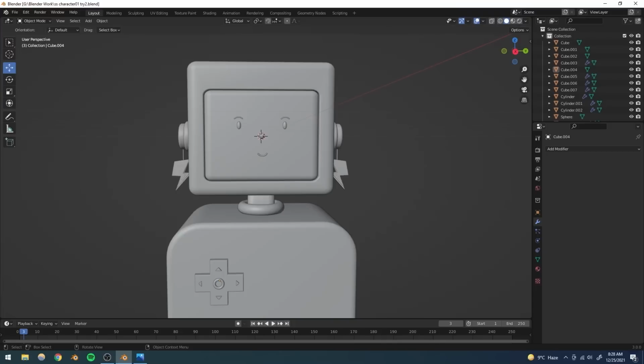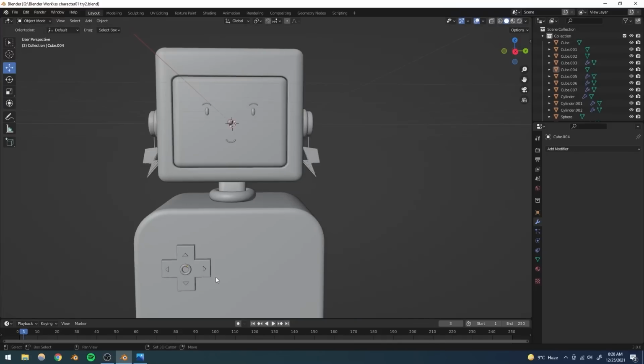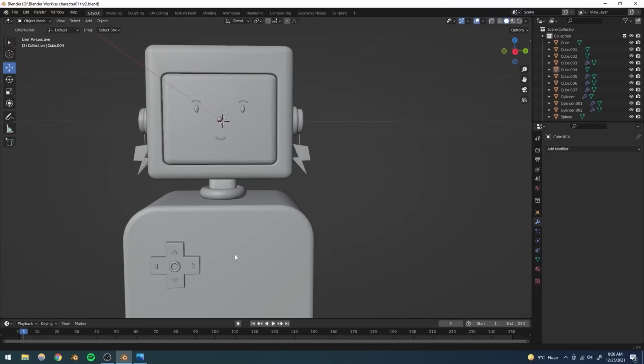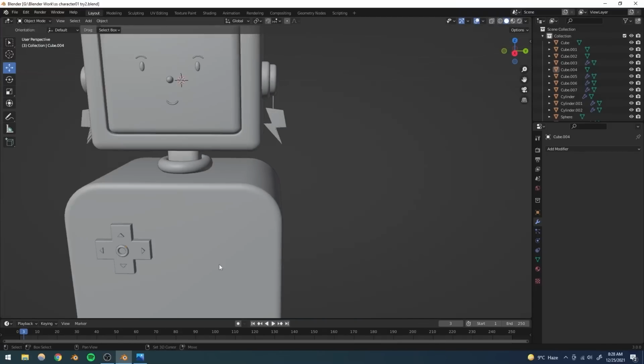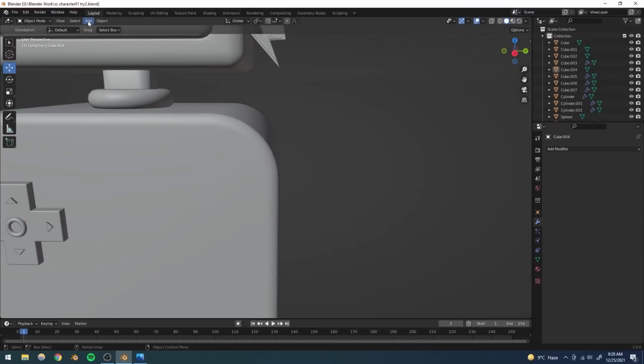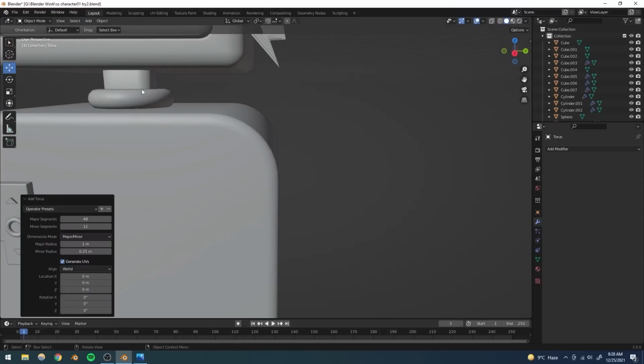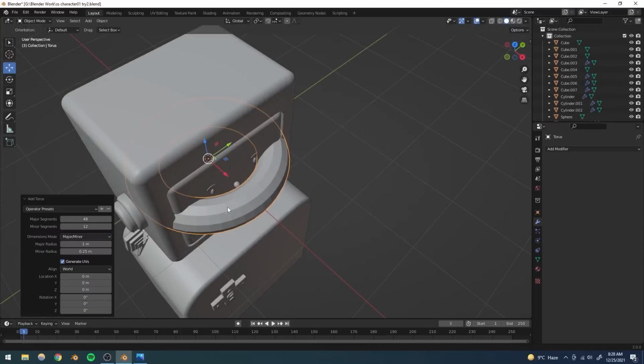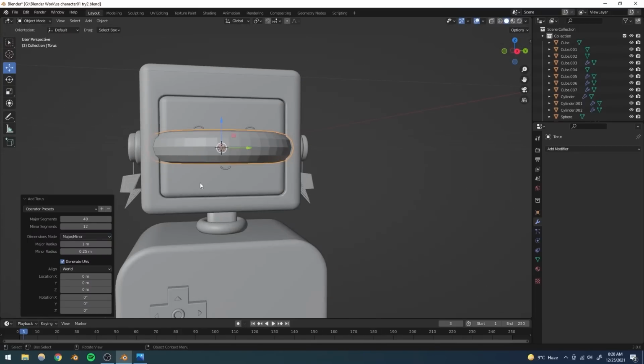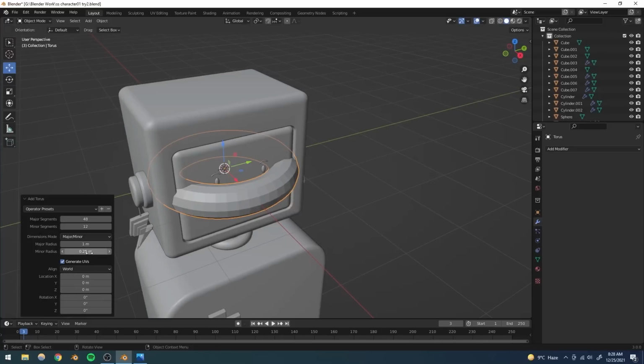So yeah. Alright guys, so that joystick is done, and now let's work on some buttons. So we're going to be creating some buttons here, and for that what I'm going to do is that first of all, let's just create a new torus, add a mesh, torus. Now this one, the reason why I created a new one instead of just copying these is because I want to reduce the minor radius. Something like that should be good.